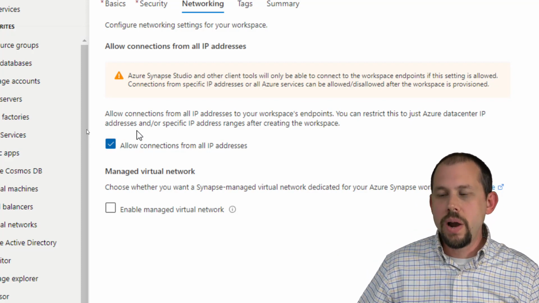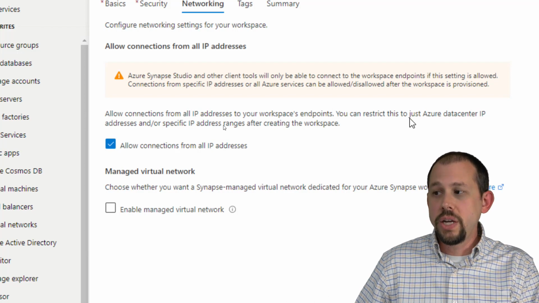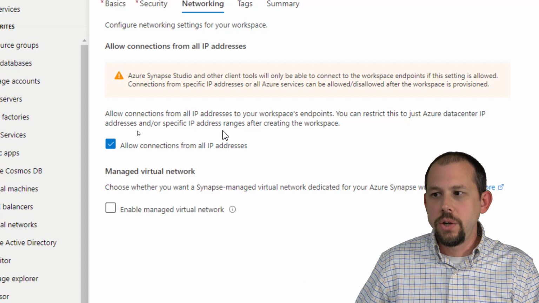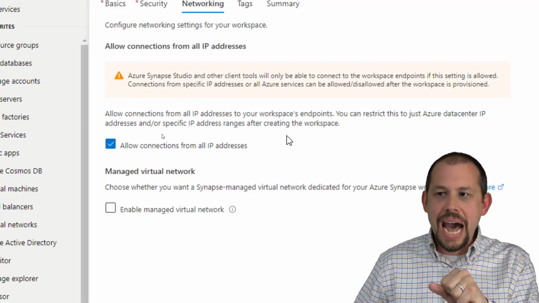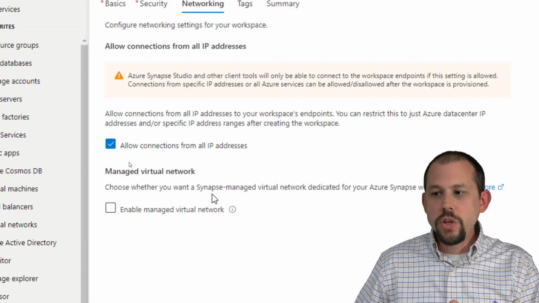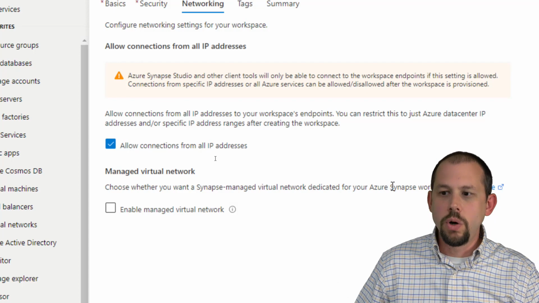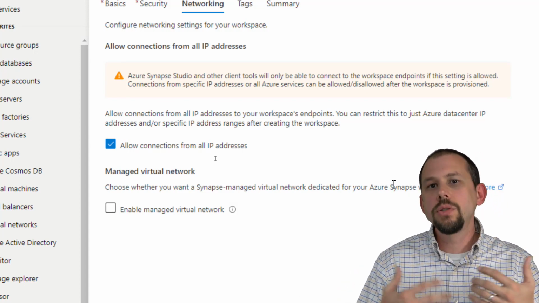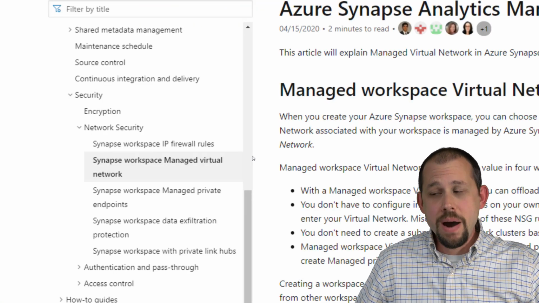In fact, if you read right here, allow connections from all IP addresses to your workspace endpoints, you can restrict this to just Azure data center IP addresses and or specific ranges after creating the workspace. But that has to do with just IP addresses. Choose whether you want Synapse Managed Virtual Network dedicated for your Azure workspace. Well, once again, there's nothing here that really says you can change it afterwards or not, so you might assume you can. But if you click on Learn More, we go to the incredible Microsoft documentation.